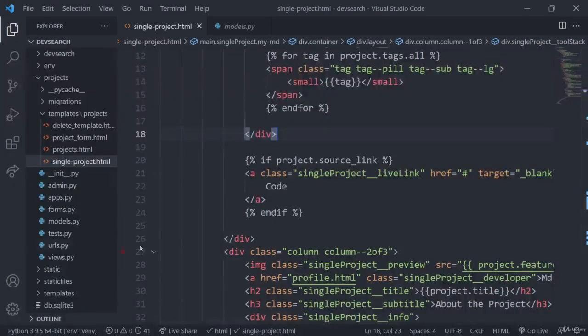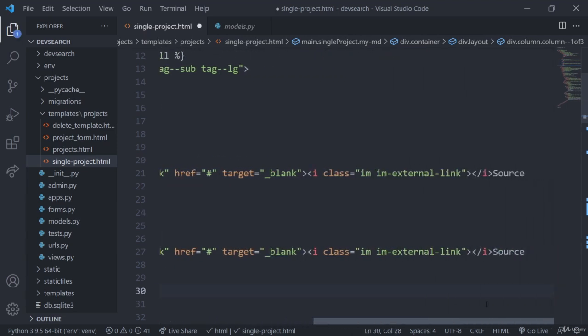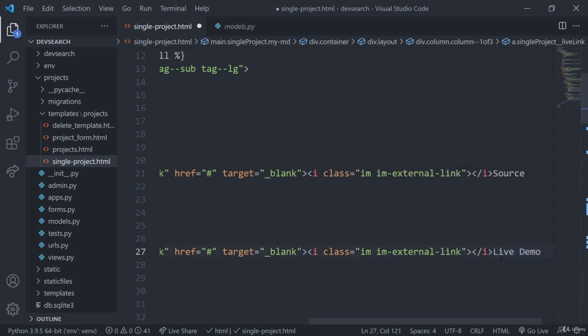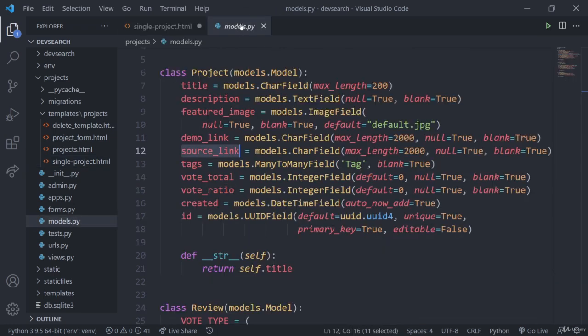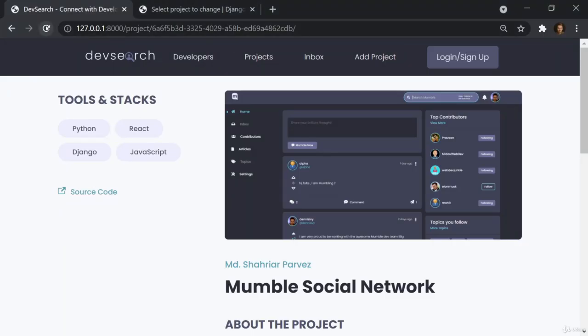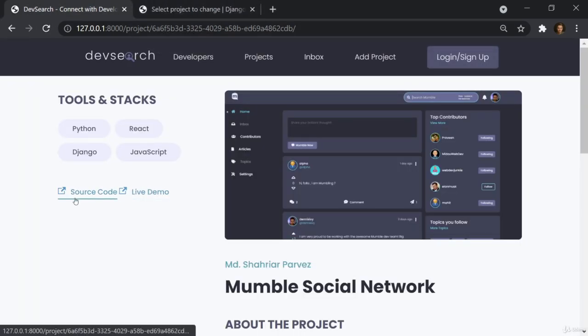So what if we wanted to do the same for the demo link? So I can copy this, and we'll just say live demo. And let's remove the closing tag or closing text. So we're basically allowing a user to check the live demo. In this case, we're going to do demo link, and we just update this right here. So if we have a demo link, show that. If we have the source code, also show that. So there we go. When we click on these, eventually they'll go ahead and open up a certain page.